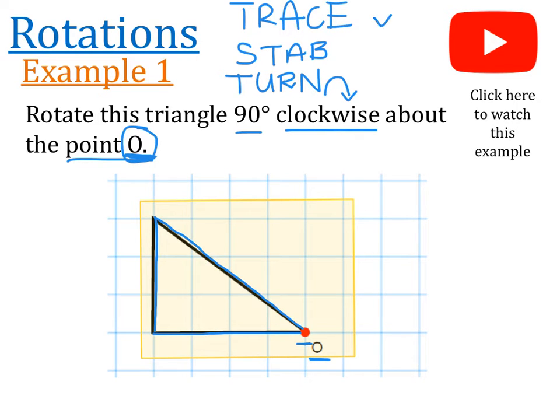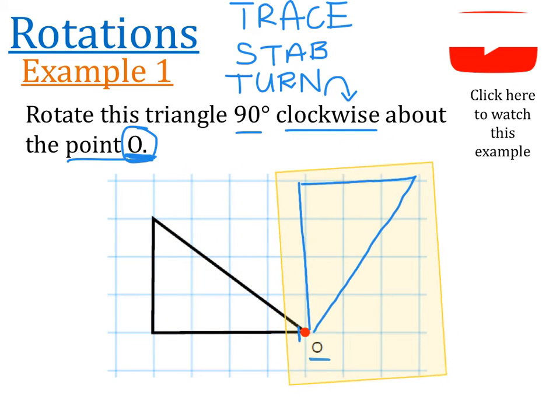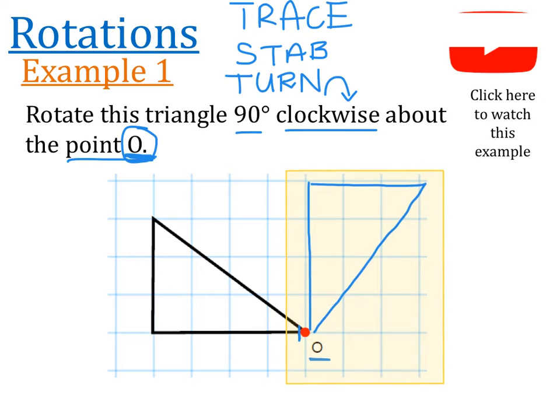So there we go. I've done my trace. Now I'm going to do my stab portion. So now I'm going to stab my pencil on the red dot, and I'm going to turn my tracing paper 90 degrees clockwise. Here we go. So keeping my pencil on the red dot, I'm going to rotate the entire piece of tracing paper 90 degrees clockwise. So as soon as it lines up, I stop.